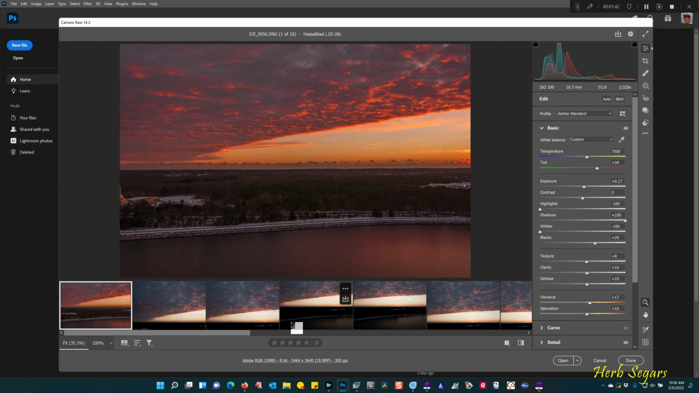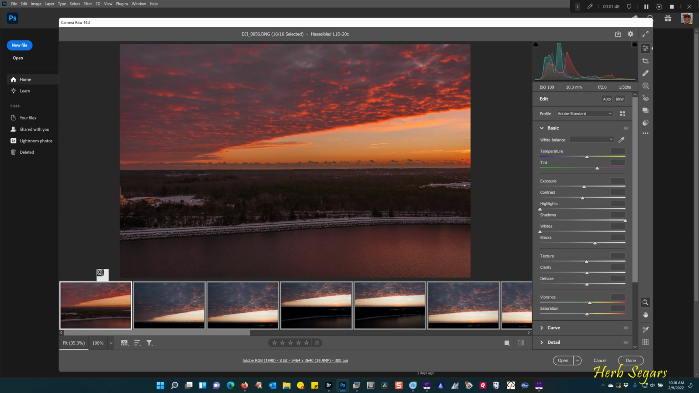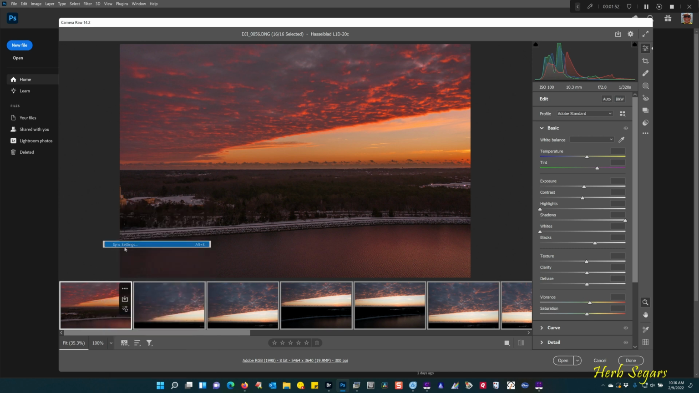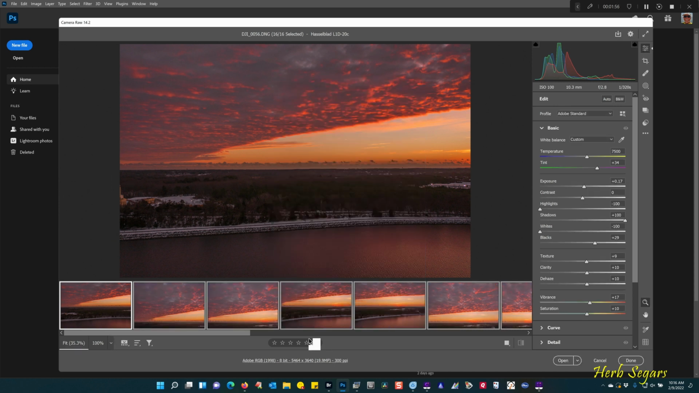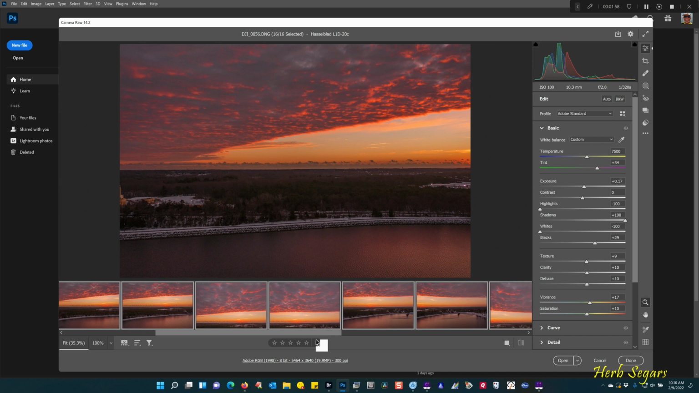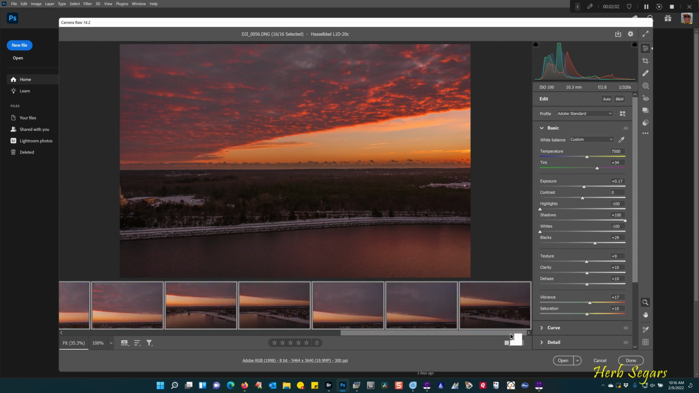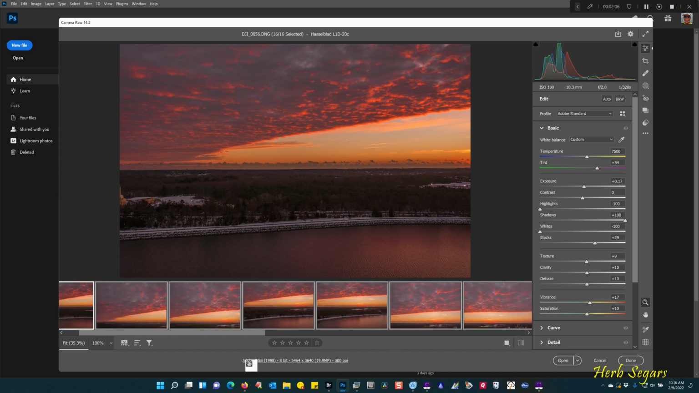So now what I'm going to do is I'm going to right click this image and do select all. And then I am going to right click again and do sync settings and do OK. And what you're going to see is that there are no dark images in this particular sequence because I eliminated the very low gimbal setting. Now we need to save our images.